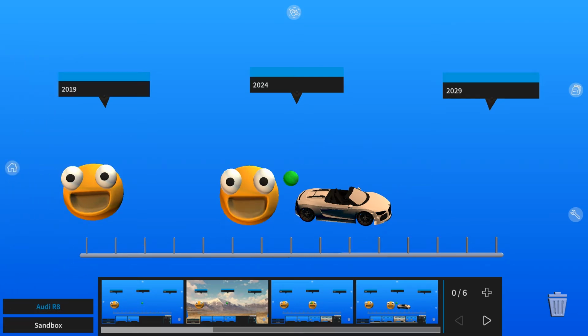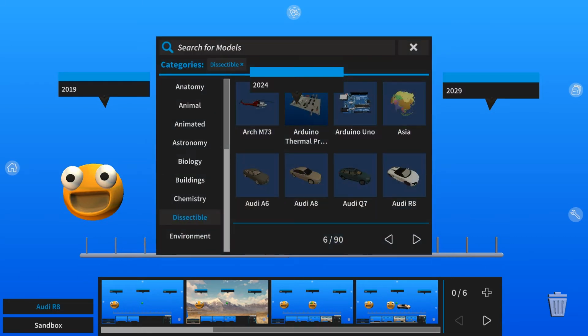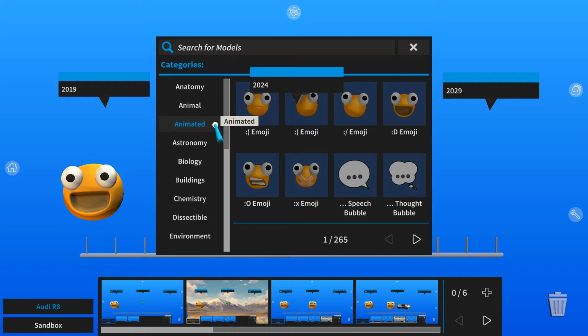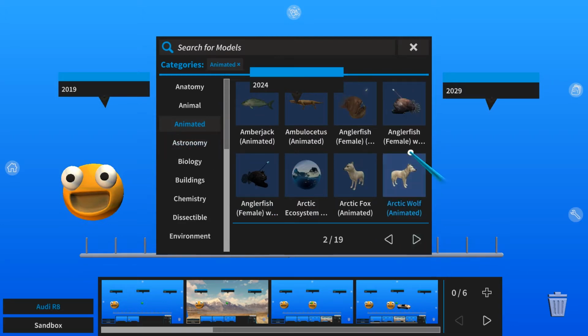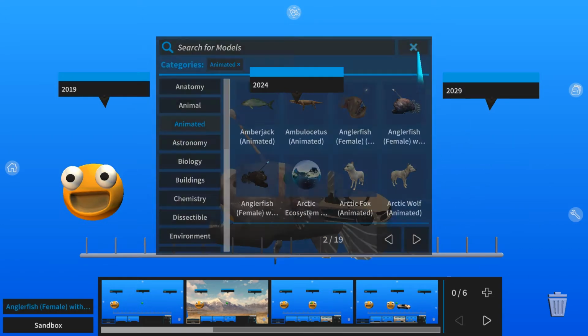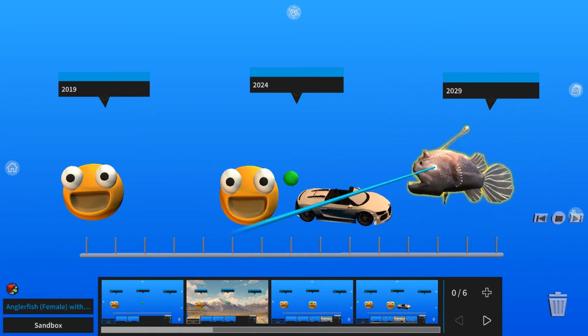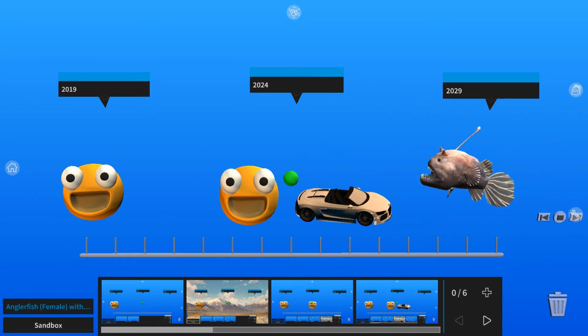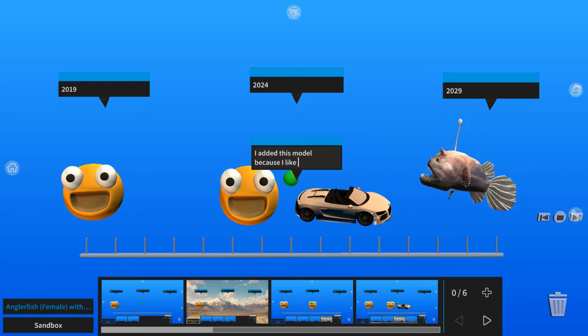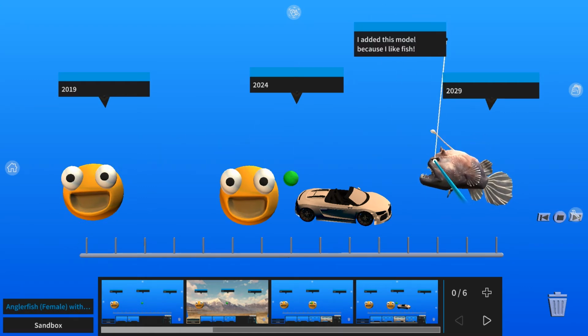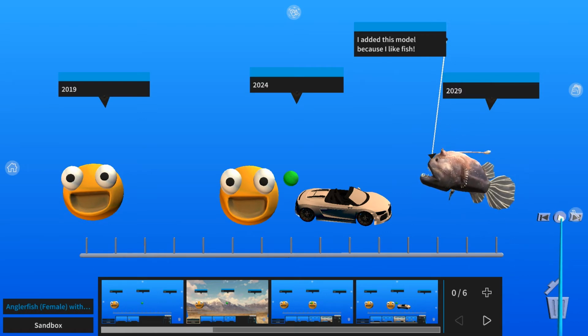Let's make one more scene for your tour. This time, let's add an animated model to your scene. Find an animated model in the model gallery to add to the end of the timeline. Then add a note explaining why you chose that model. Don't forget to play the model to see its animation. Add this last scene to your tour.